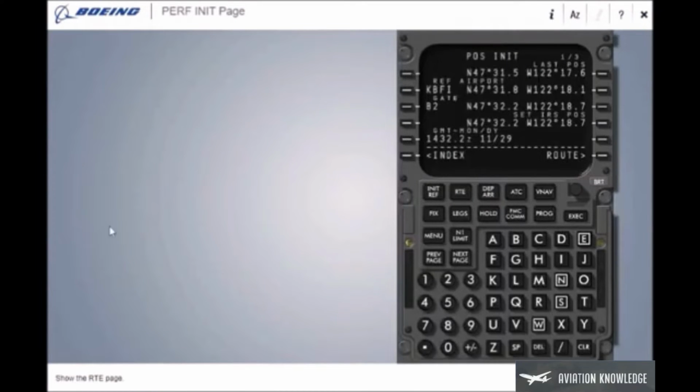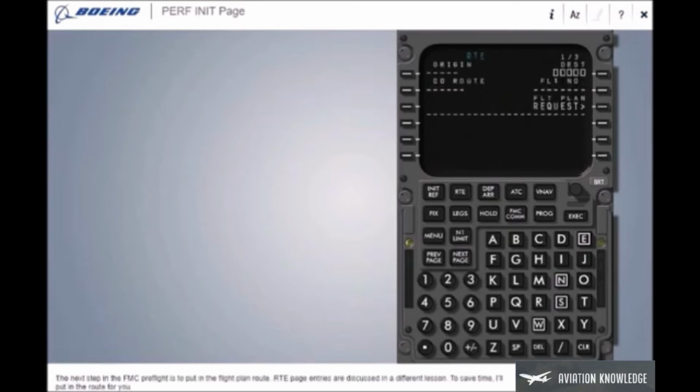Show the route page. The next step in the FMC Preflight is to put in the flight plan route. Route page entries are discussed in a different lesson. To save time, I'll put in the route for you. The route is loaded. Show the Performance Initialization or PERF INIT page.